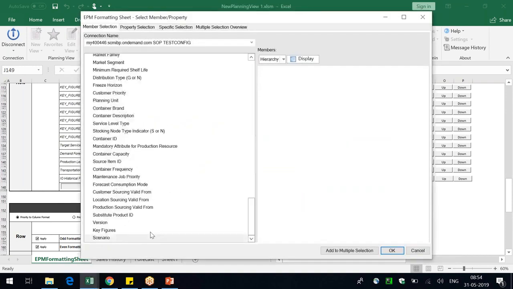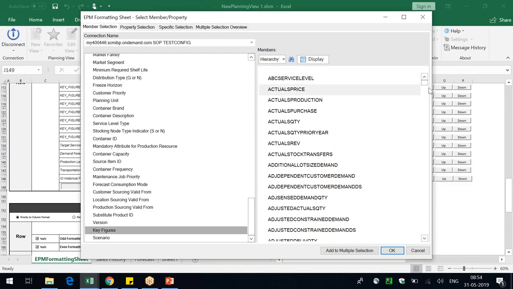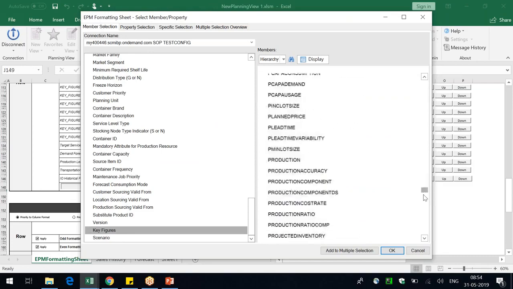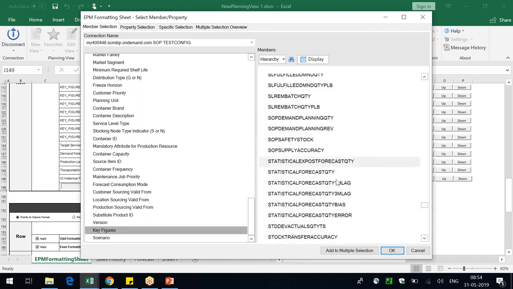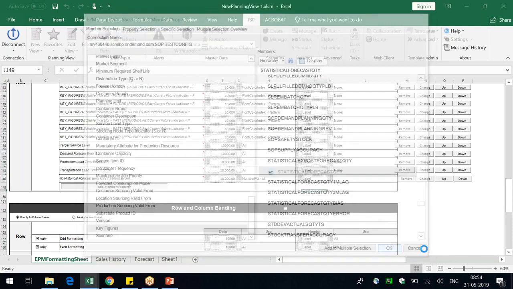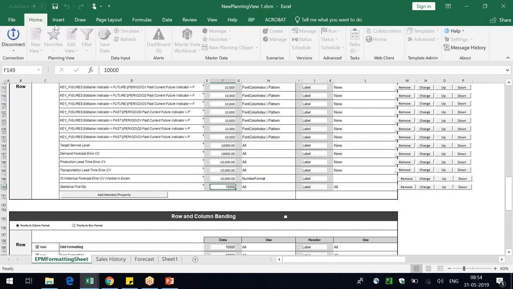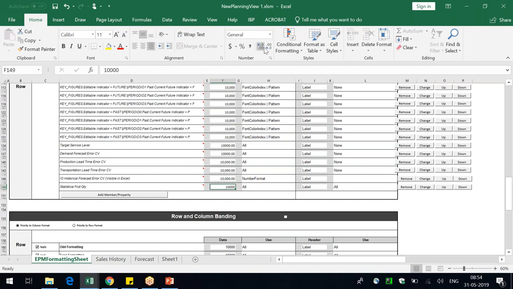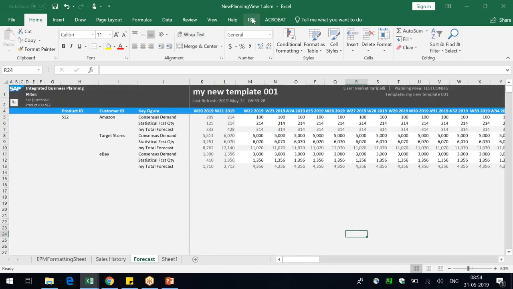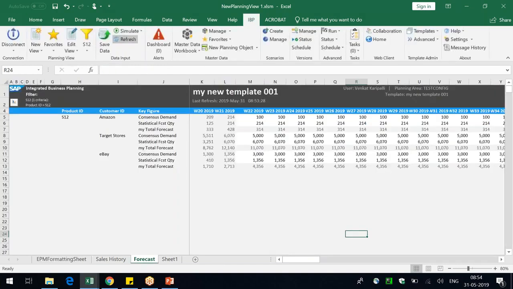Go to your key figures. Go to your stat. This is your key figure. Click on OK. This is how it displays. You say that this is the key figure, and then you say I need it in decimals. I'll put 3 decimals. Come here, IBP, refresh.